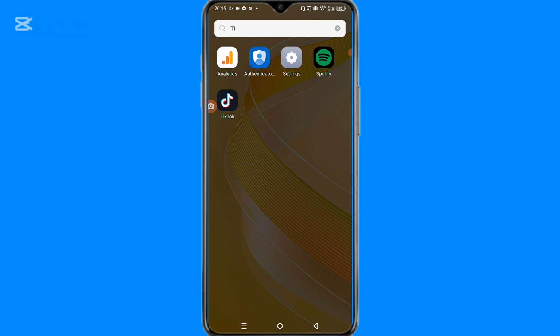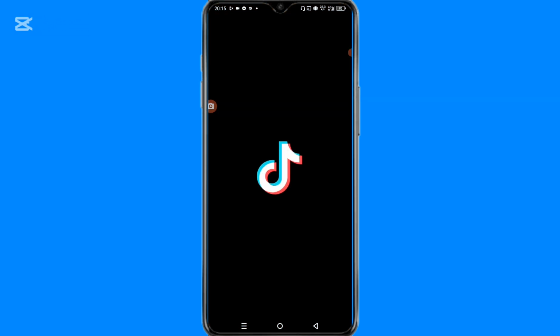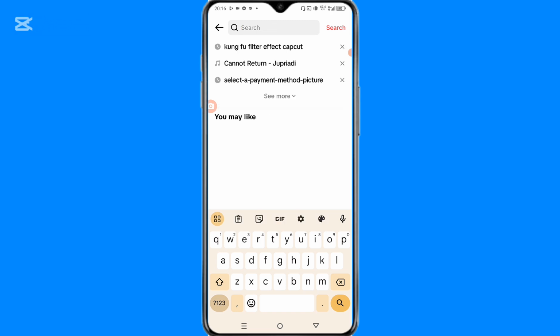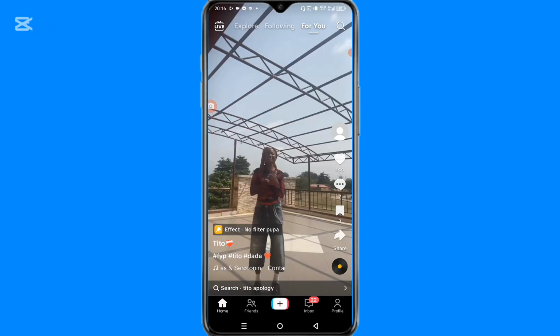In order to do it, the first thing you have to do is to log into your TikTok account. So right here on my TikTok account, you can use the search box to look for live stream, or probably go to the home screen of your TikTok and click on the live option found at the top left corner of your screen.